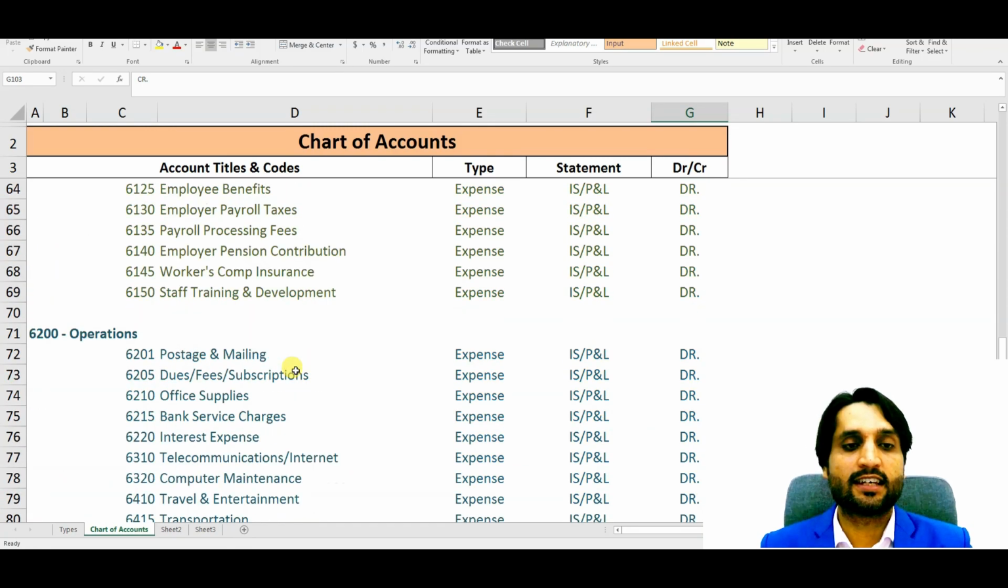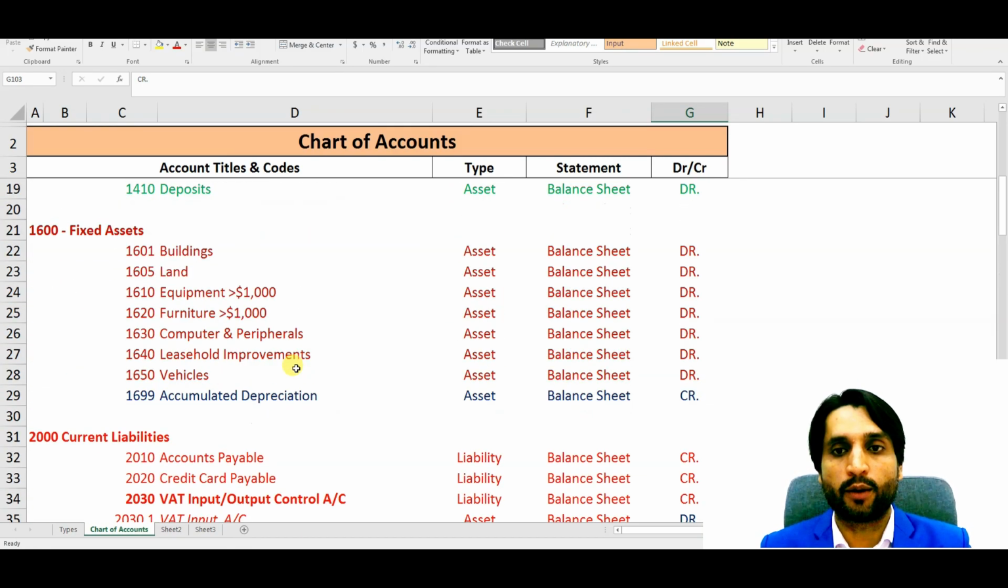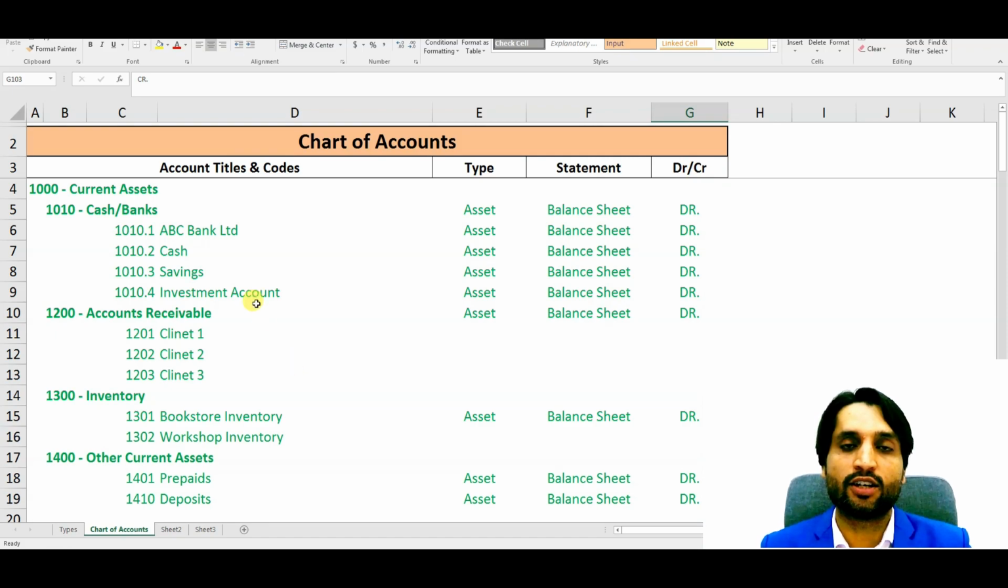So guys, this is the chart of account format. Every company, whether they are using accounting software or an Excel format, this is the exact format for the chart of accounts. There is no other way, because these are the fundamentals and the root of accounting systems. So this is what I have for you today, guys.